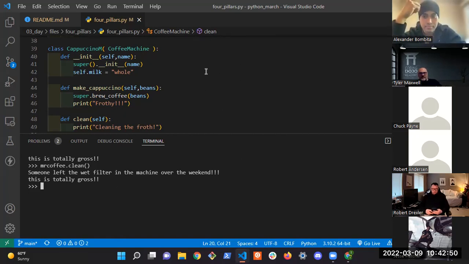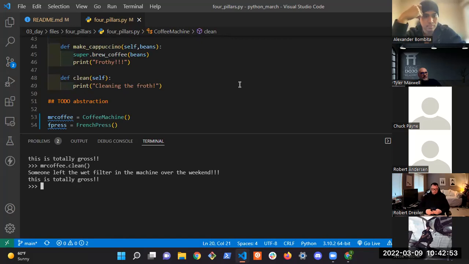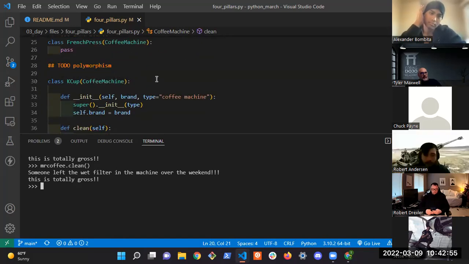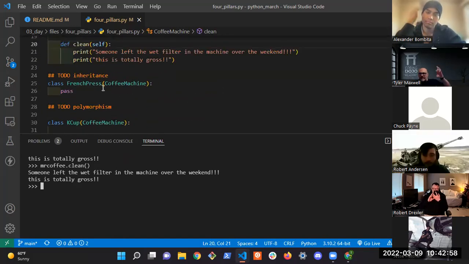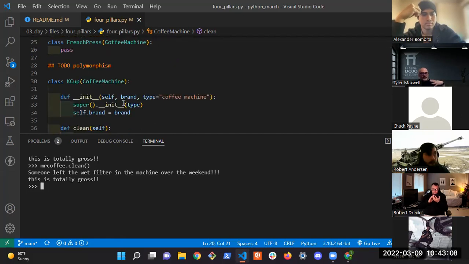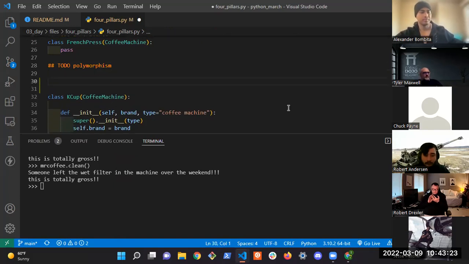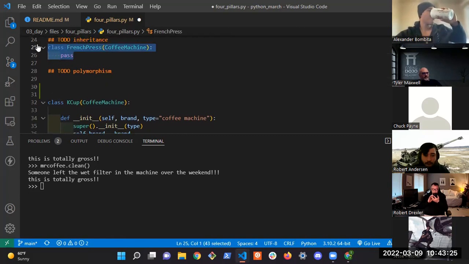This clean method doesn't apply to the French press, right? Because there's no filter. You just put the grounds in and you push the thing down. There's no filter to throw away. So if I want to override this method, I would change the behavior based on the type of class it is, right? So what is that called? Which one of the four pillars does that fall under? Polymorphism. Yeah, polymorphism.